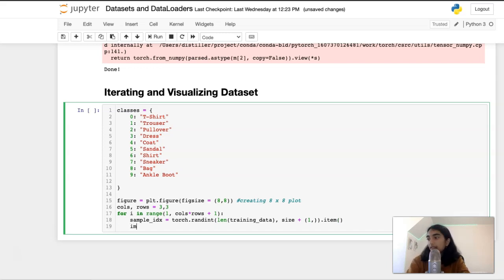Our image and label is going to be training data, and this is what I meant when I said you can take indices like this. Sample index. This is going to be random, right? Because we said randint. So this is one of our factory methods, and this is going to be picking up a random index out of our training data.